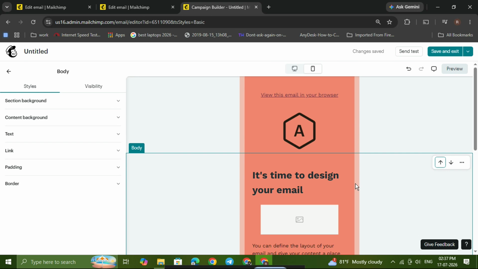Once you're happy with the mobile formatting, click Save and Exit. This ensures all of your changes are stored properly before you leave the editor. After that, your email is ready to go with a cleaner mobile-friendly layout that should look much better for subscribers using phones and tablets. And that's it. You've now learned how to make emails mobile-friendly in Mailchimp in just a few simple steps.